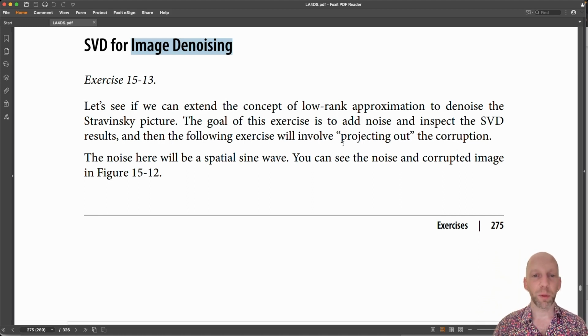only by removing components. Computationally, this is very similar to the low rank approximation from the previous couple of exercises, but instead of just projecting out the meaningless components associated with the smallest singular values, we are going to remove or project out the components, or the image layers, the singular value decomposition layers that are associated with noise.